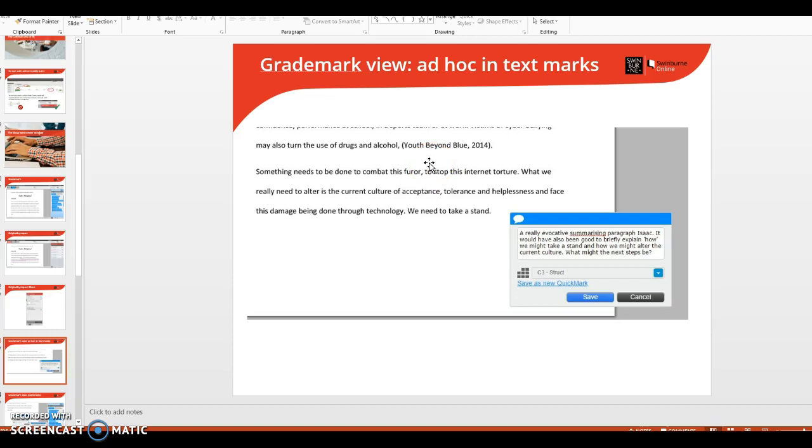Okay, so when we're marking in Turnitin, this is our grade mark view. We can have some ad hoc in-text comments.